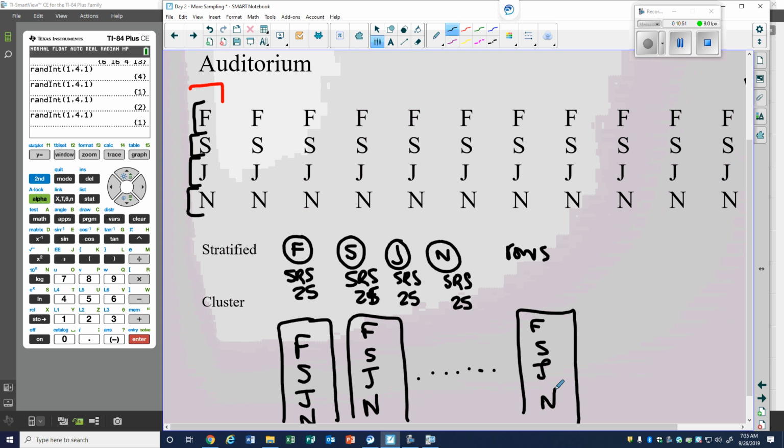Okay, and let's just say we had like 20 of those columns. Since these are already mixed up, if I wanted to talk to 3 of each type, then if I have 20 columns, I would run my random integer from 1 to 20, and out of those 20 columns, I would choose 3 so that I could make sure I have 3 of each type.